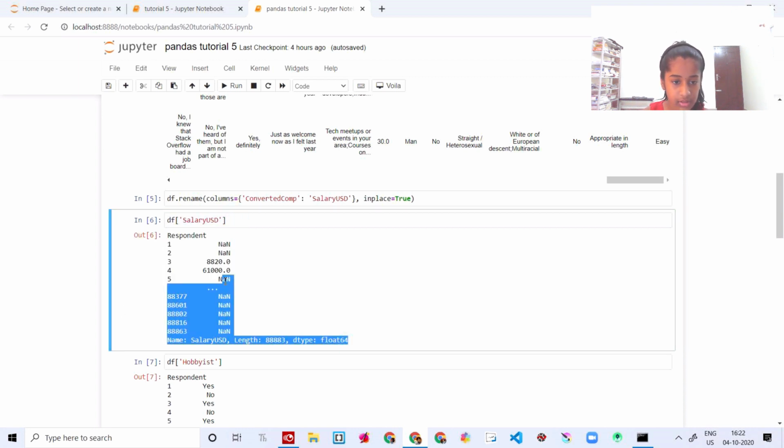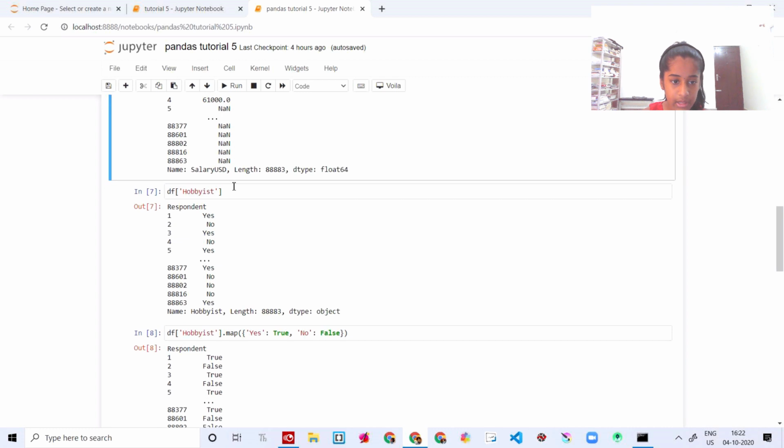This is going to be its information. The name is SalaryUSD, the length is 88,883, and the data type is float. And we're going to get the Hobbyist column over here. Name is Hobbyist, length is 88,883, data type is object.